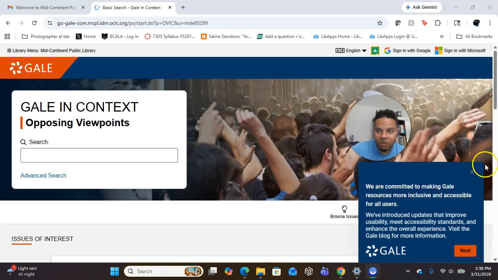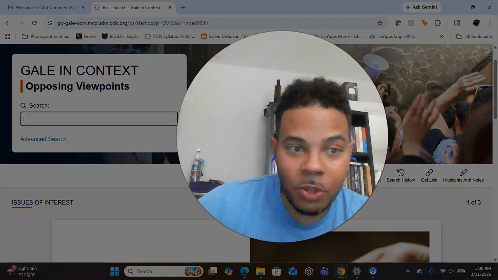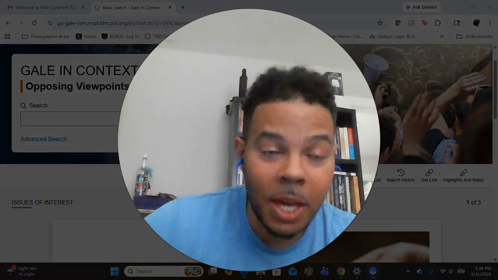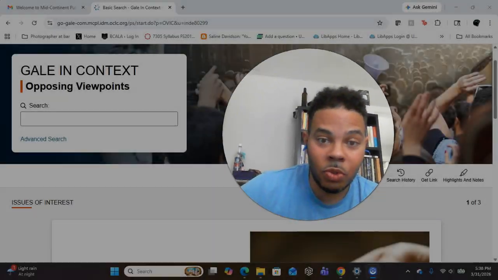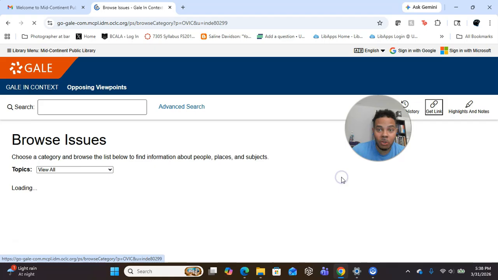So this is Opposing Viewpoints in Context. And my recommendation when you're using this particular database is to go ahead and do the browse issues sort of thing. You can do an advanced search over here, and I'll show you that later. But the main thing to do, I think, is really to browse issues. And here's the reason why.